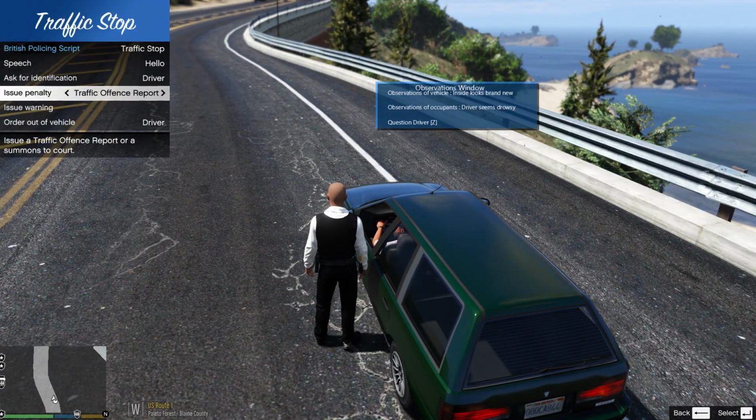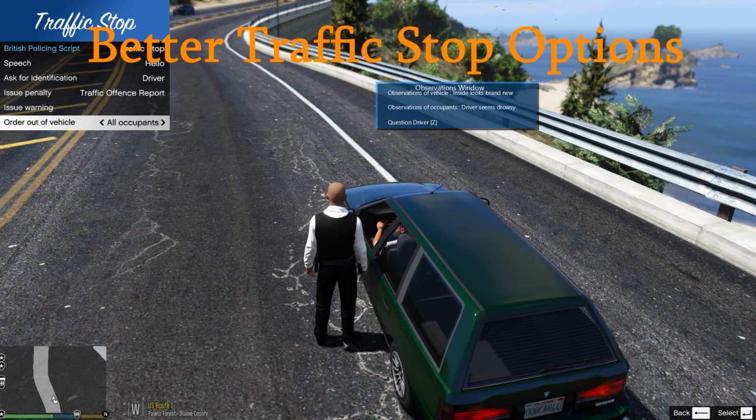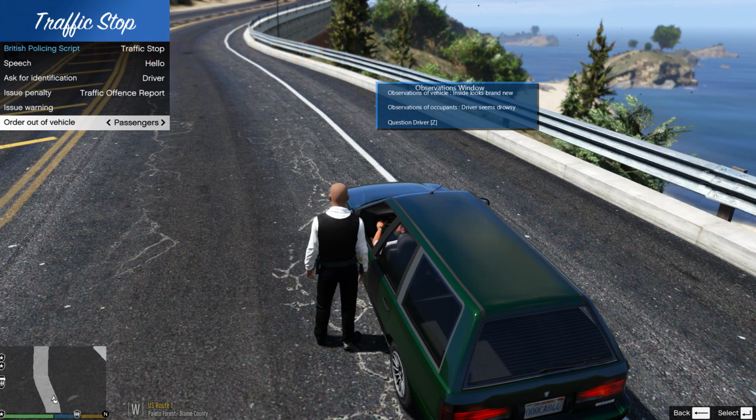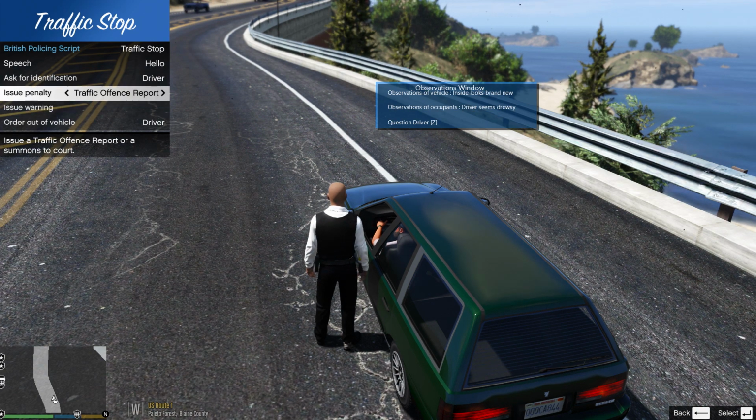So he wasn't technically doing anything wrong, but I'll just show you the options that are available here. So we can order all passengers or the driver or only the passengers out of the vehicle here. Again, we can issue a normal warning. We can issue a traffic offence report, which is basically just a fixed penalty notice, but it goes via the main traffic office, or we can issue a summons to court.